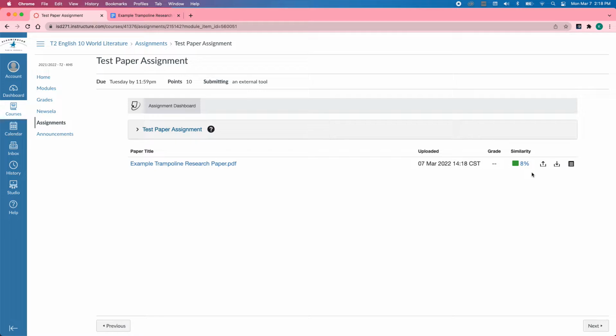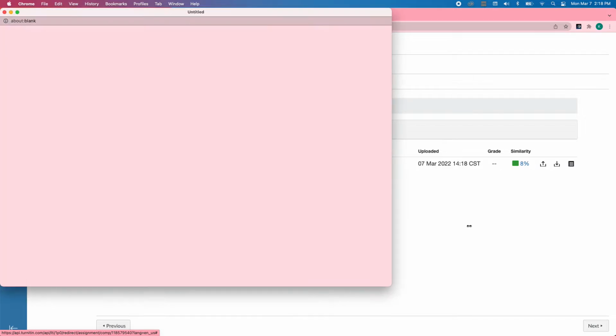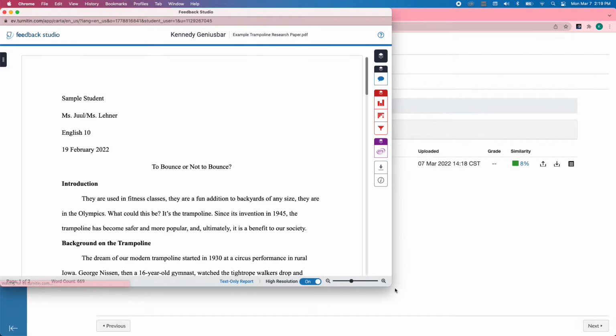As a rule of thumb for this assignment, anything over 10% is something you'd want to be concerned about, but sometimes those similarities aren't exactly plagiarism, and I'll show you what that means here in a second. So if I want to go into this paper and look at what those similarities are, I can click here, and then it's going to open it in its own window.